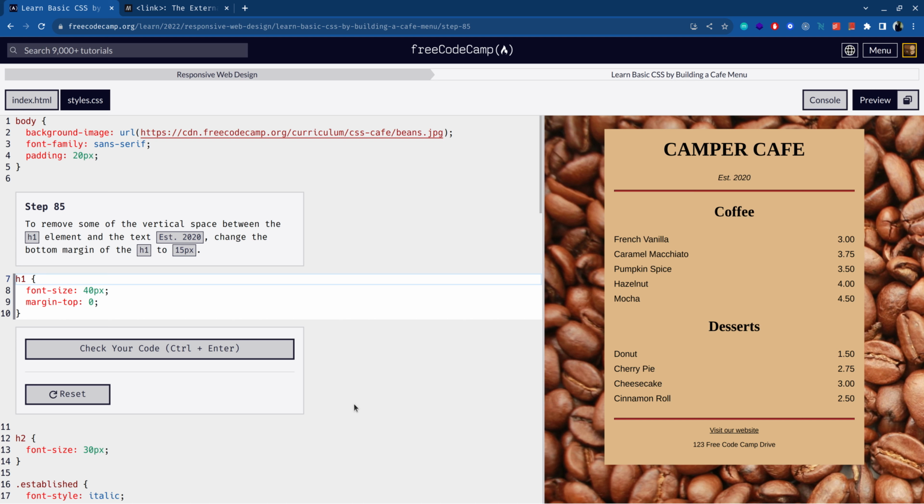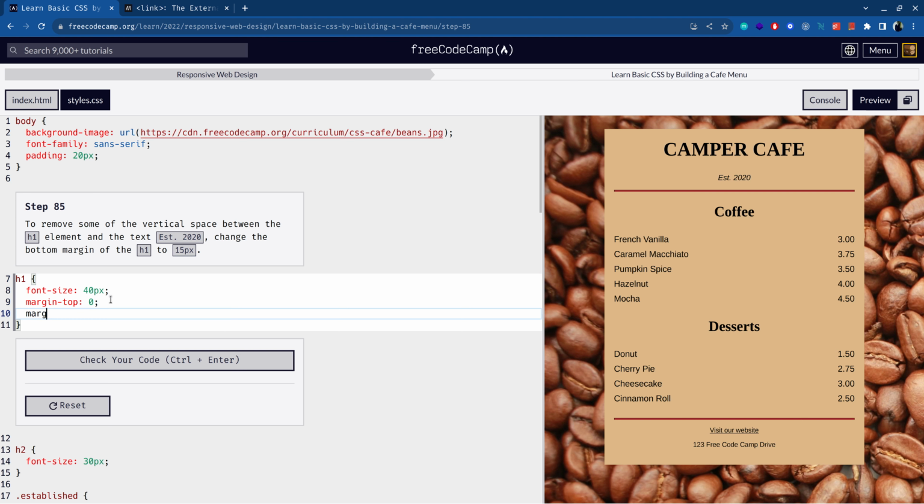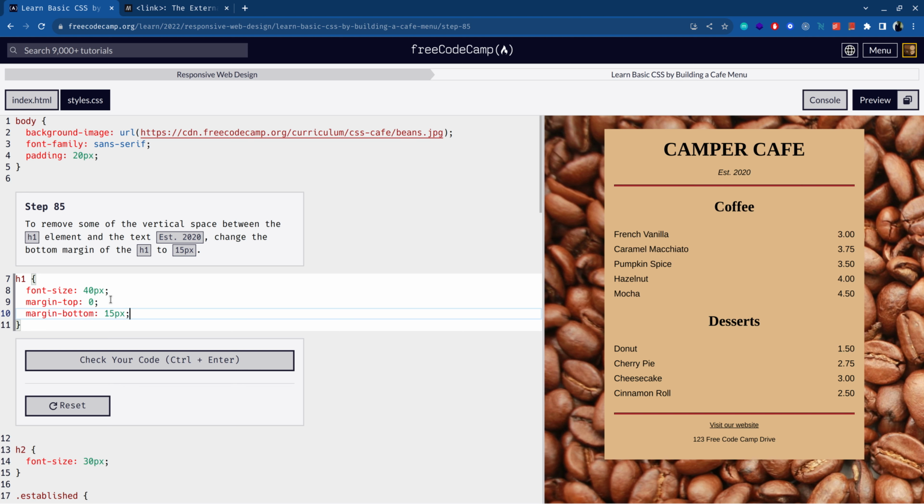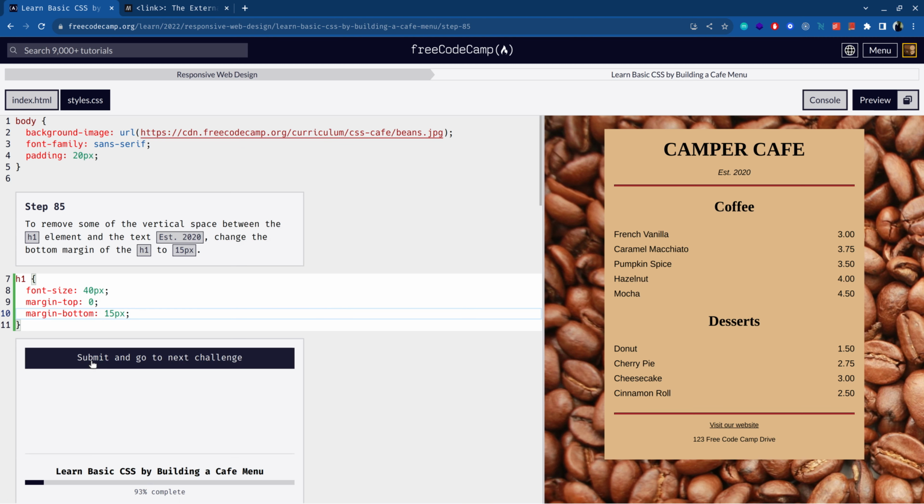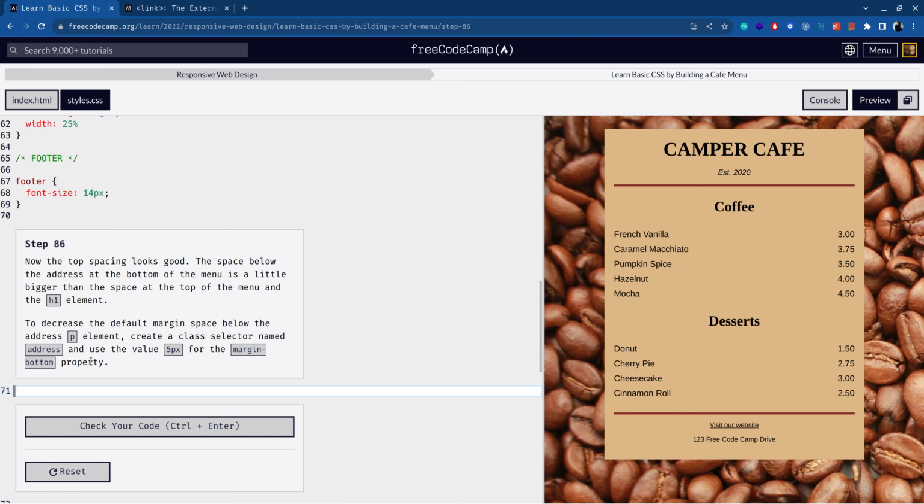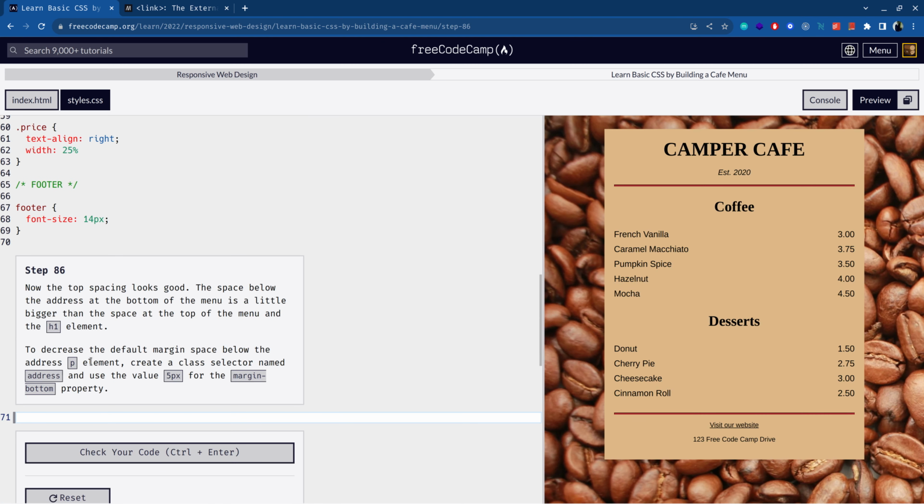To remove some of the vertical space between the H1 element and the text EST 2020, change the bottom margin to 15 pixels. Margin bottom is going to be 15 pixels, so this reduces the margin for this H1 element. Let's submit this, go to the next one. Now the top stacking looks good.